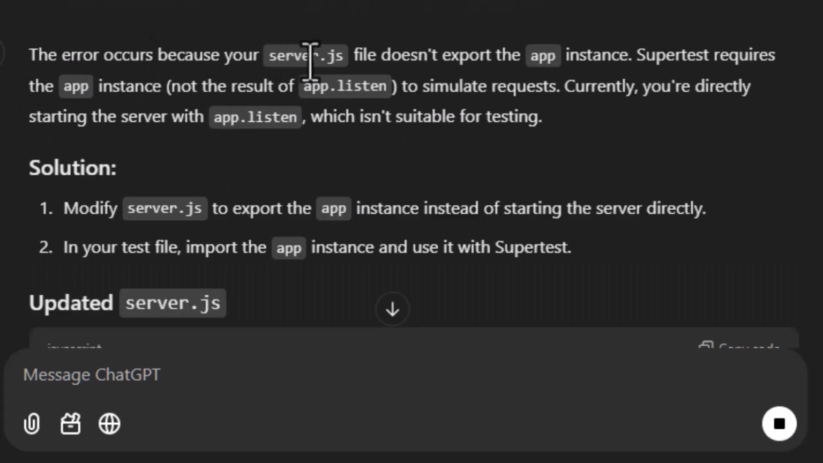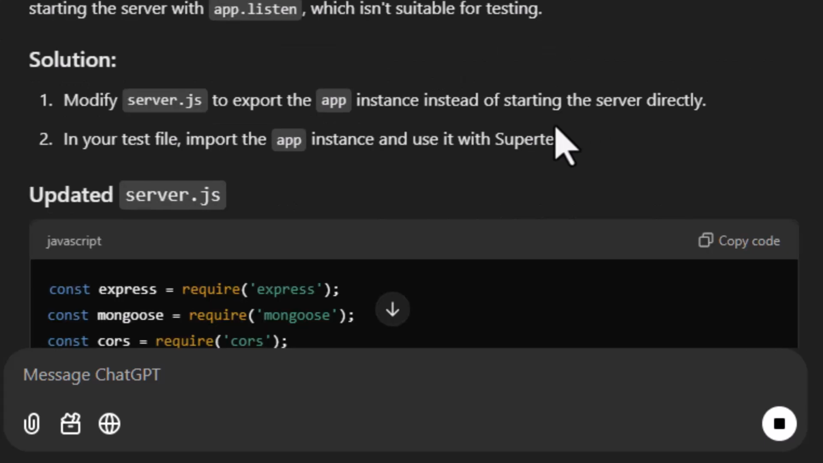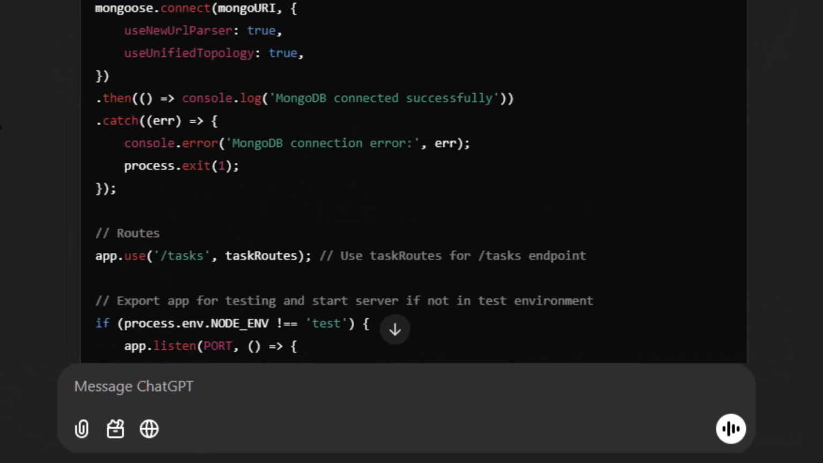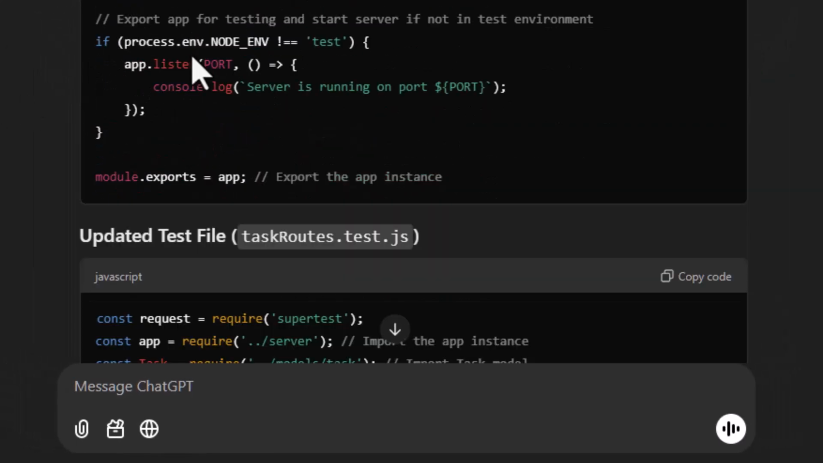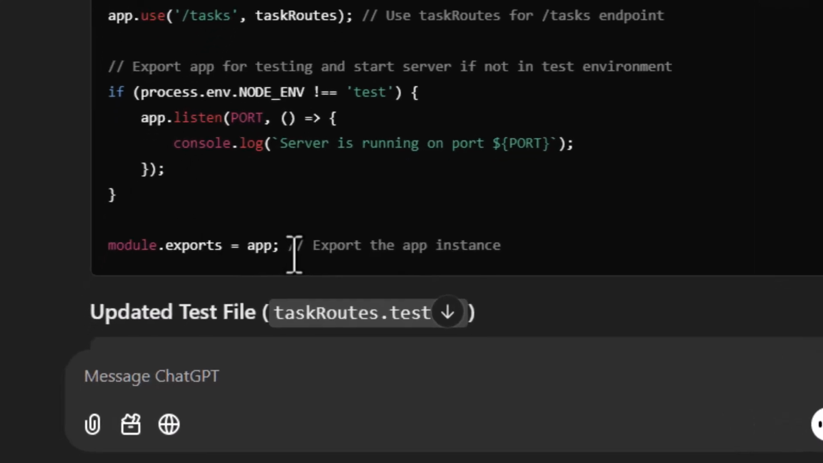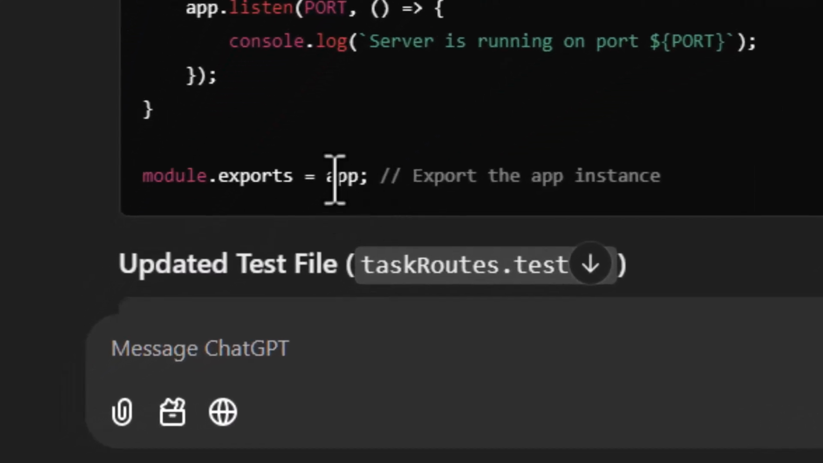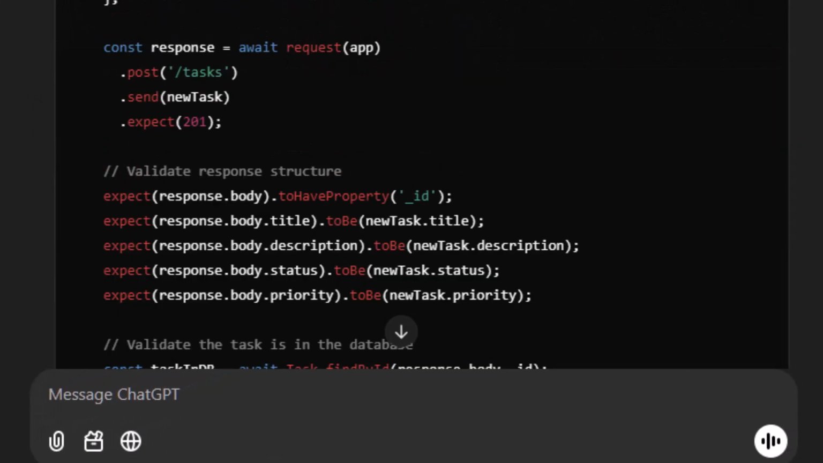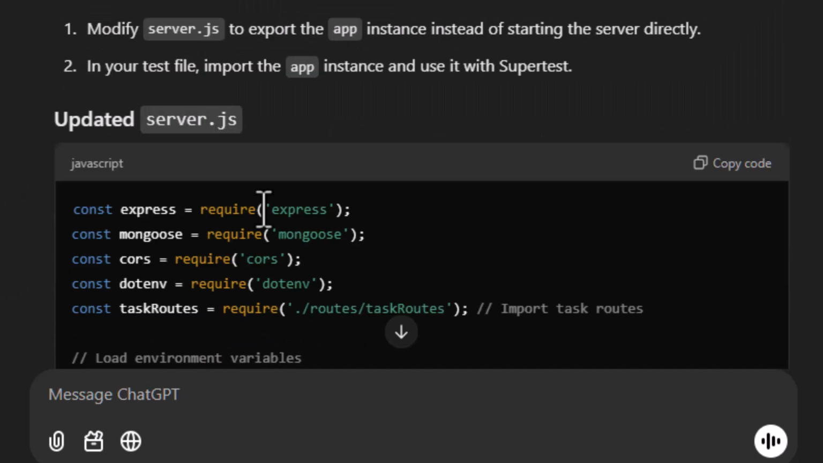Okay, the error occurs because your server.js file doesn't export the app instance. See, it wasn't hitting the app instance with the API. It was doing something else. We never looked at the code, but it was pretty obvious. All right, so now it's suggesting an update to server.js, and what's it doing? Yeah, it's exporting the app instance. So it would most probably use the task endpoint on the app instance this time. So it gave us both of them.